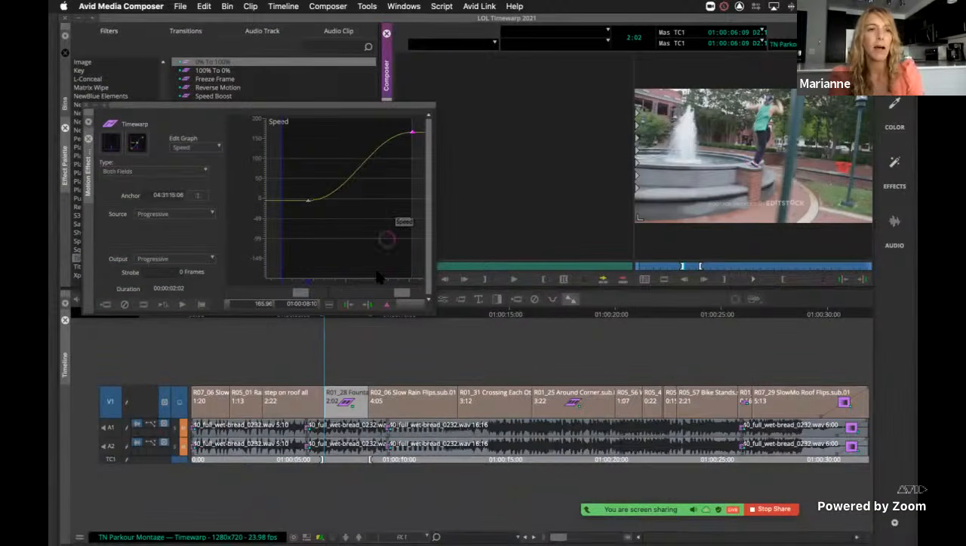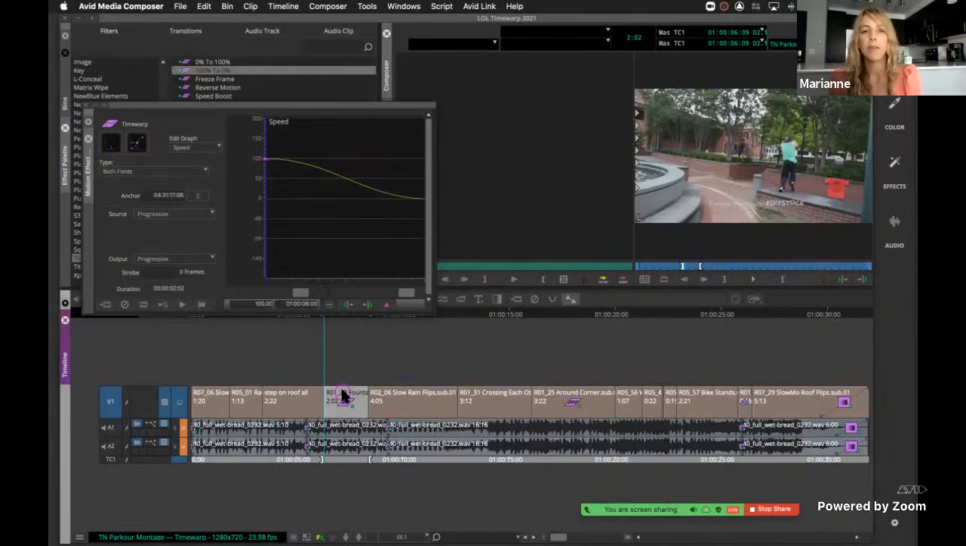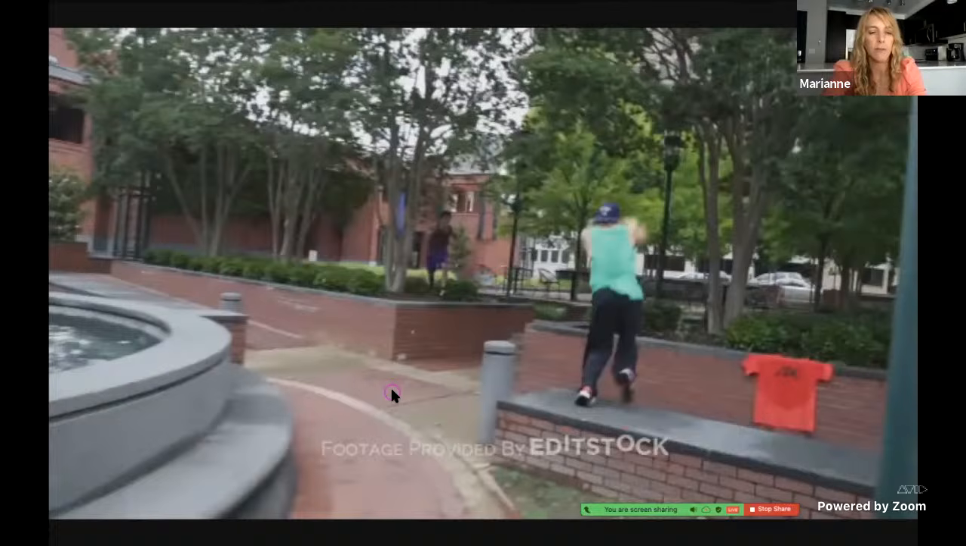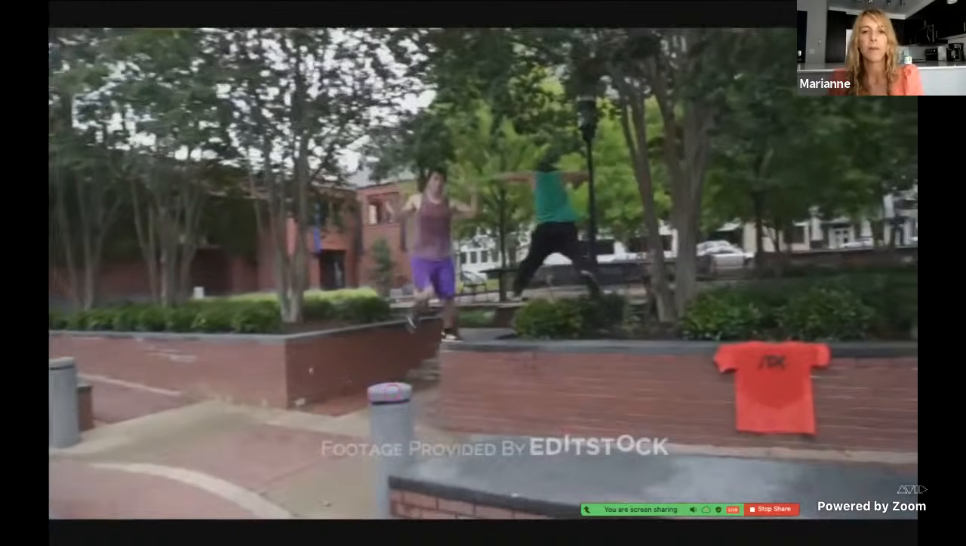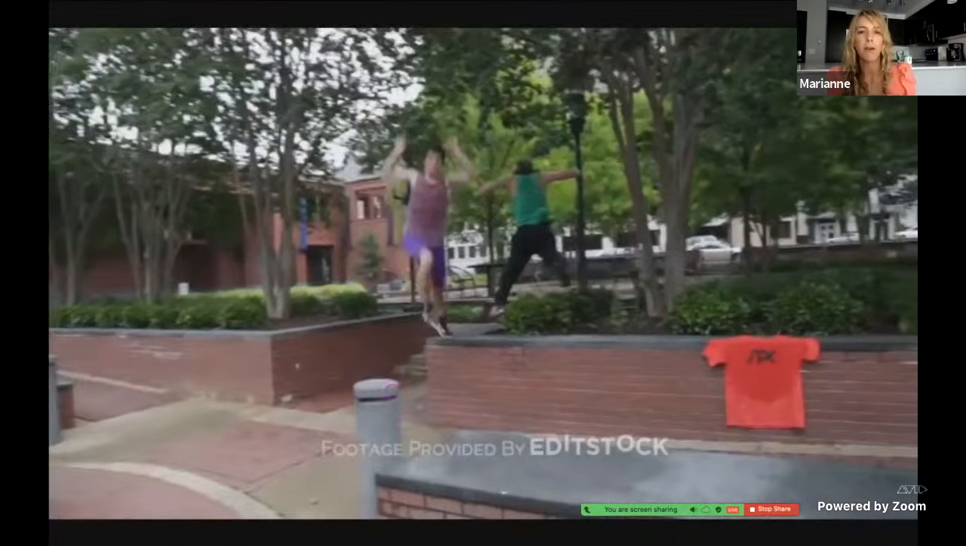Okay. So 0 to 100, and as you might expect, 100 to 0 does the opposite. So it's going to start at full frame and then go to freeze. Okay, so I'll just pop into full screen here and we'll play this back and see what the difference is. Okay. Now that may not be what you would expect. Okay, notice we're not seeing the beginning of the trick where he's jumping off the fountain. And then we're seeing the end of the shots, actually.